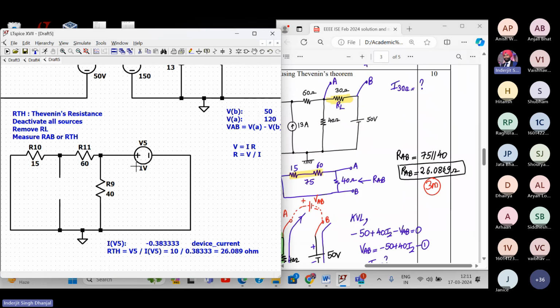Only consider the magnitude. Resistance is never negative. Okay. It's coming negative because you have connected the supply not in the proper orientation. So this is the way we can calculate RTH. Any doubts? So this is the way you have to calculate RTH.